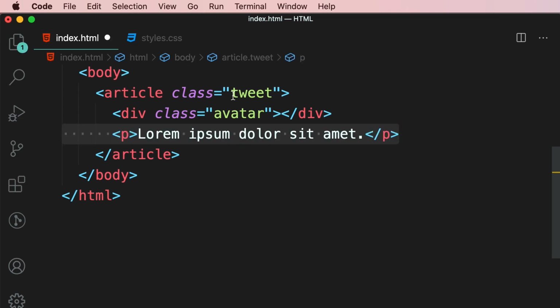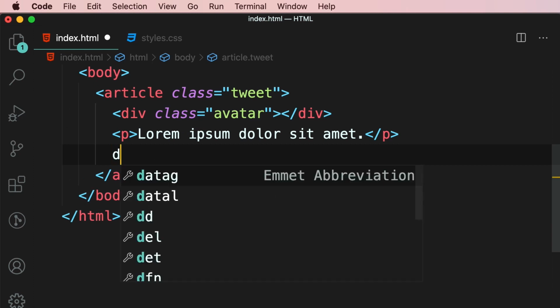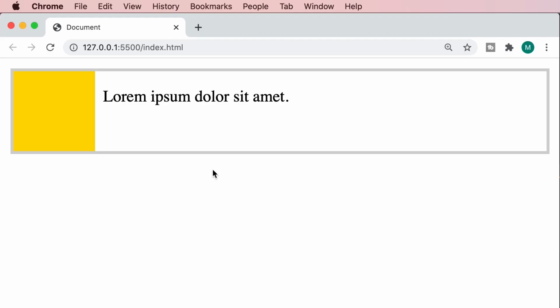Well, we have a couple of different solutions. First, let's bring the paragraph back. Now, one way to solve this problem is to add an empty div at the end of this container to clear the float. So here we can add a div with the class of clear, and this solves the problem. So pretty much whenever we use floats, we have to clear after. Otherwise, we run into weird layout issues.